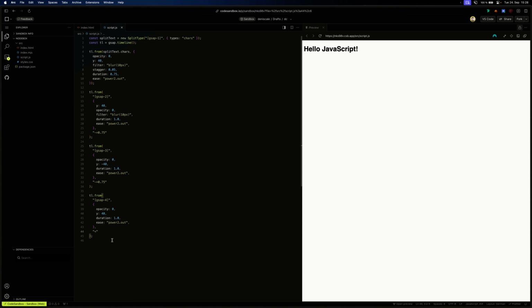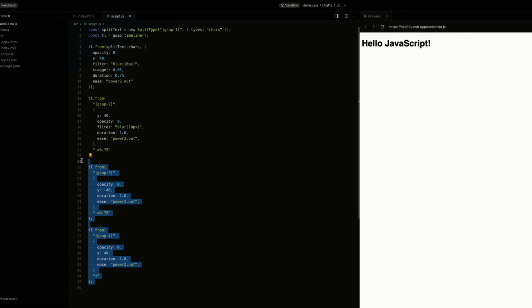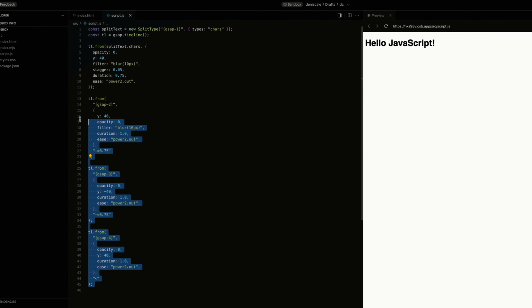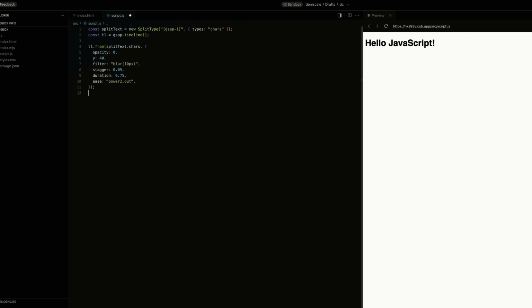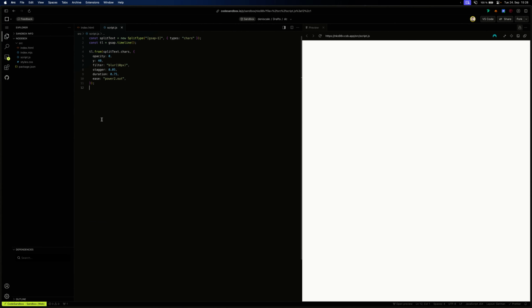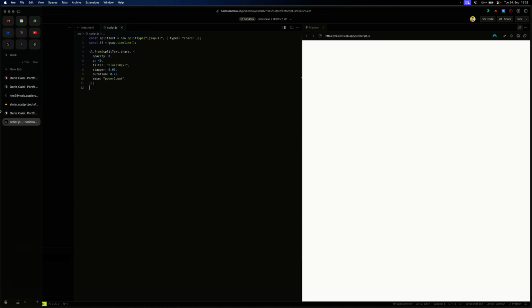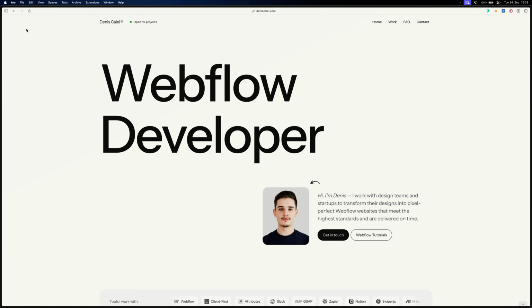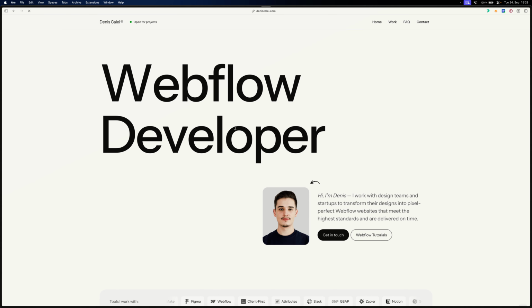And now if I make any changes to my code, let's say I want to only animate the heading text, I'm going to delete everything. Then I'm going to press Command S on my keyboard to save this. And now if I go back to my site and press reload, you can see only the heading is being animated.